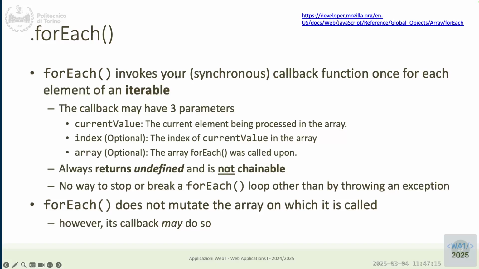Actually, the forEach method expects the callback function to receive up to 3 parameters. So the forEach method calls my callback that I write. I'm providing the callback, and forEach calls my callback by passing 3 parameters. The first one is the value of the current element. The second one is the index, starting with 0, 1, 2, 3, of the position of the element. And the third one is a reference to the array itself.